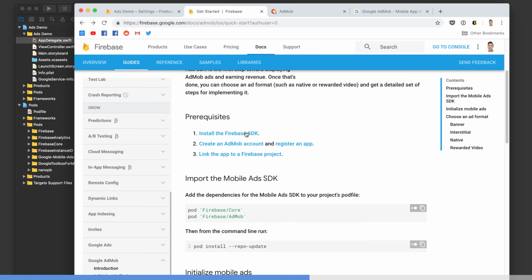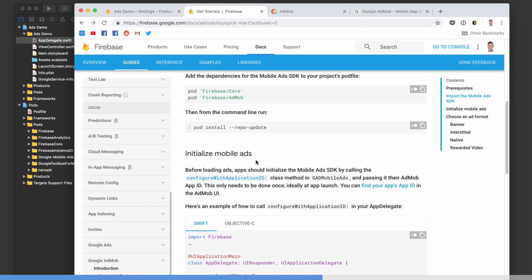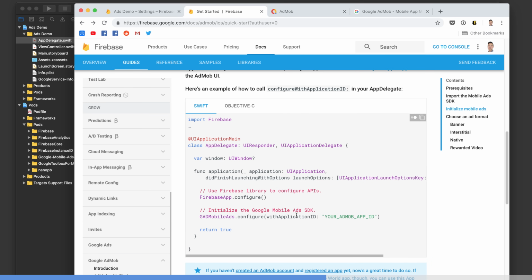So installing the Firebase SDK, we've done that. Create an AdMob account, we also did that. Register an app, did that. Link the app to a Firebase project, we did that. And so this is where we're at right now. We're adding these two pods, right? We did a pod install. And now we need to initialize the AdMob SDK.